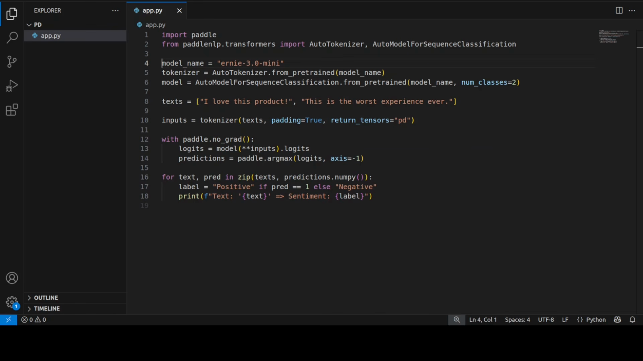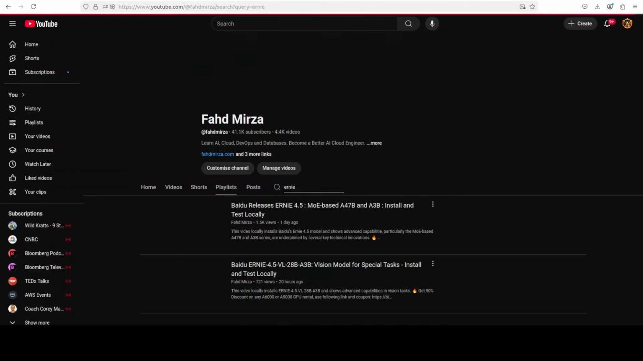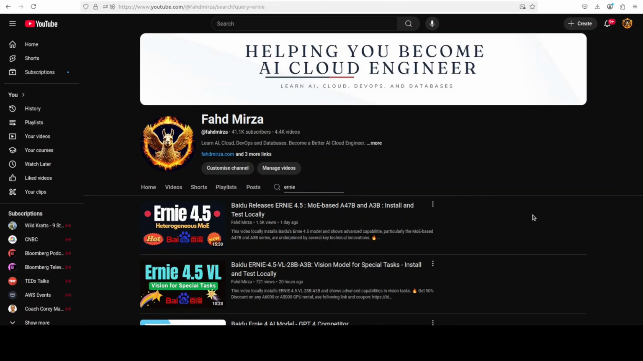And this is the script which we are going to test. So this is loading an Ernie 3.0 mini model from Baidu. If you don't know what these Ernie models are, by the way, I have made videos around them with PyTorch earlier, but if you just search with Ernie on my channel, you will see that Baidu has released various Ernie series of models. Their latest one is this Ernie 4.5, which is a very good model.